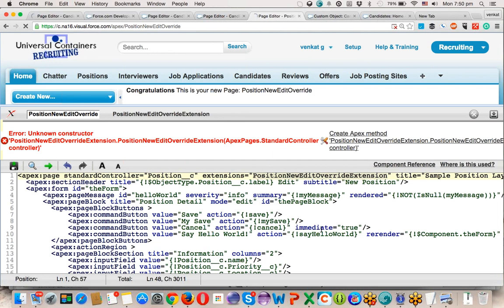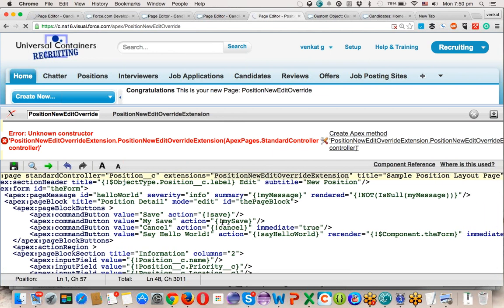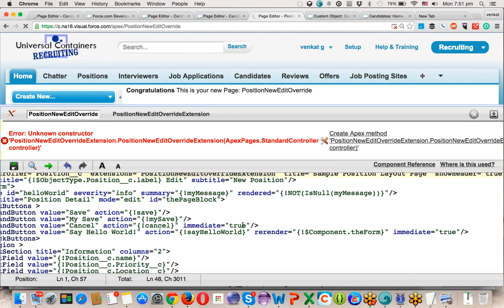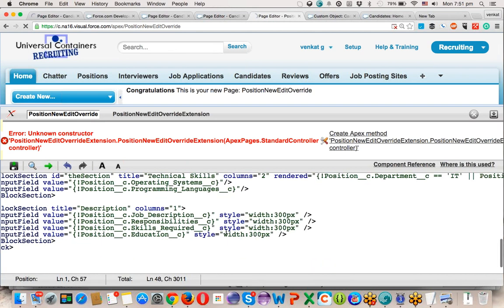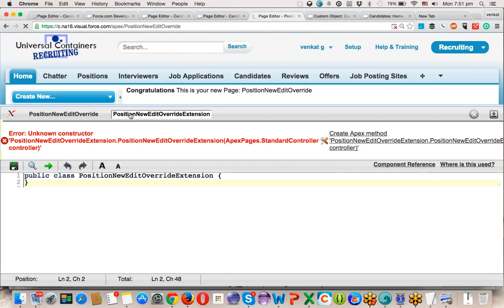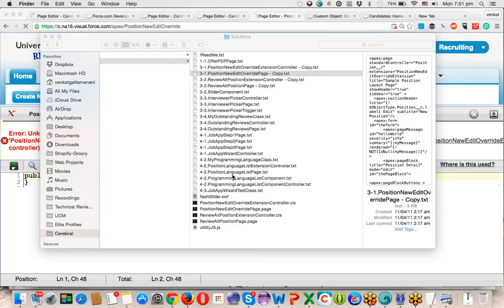Go to the buttons, the action code. There is an action called mySave. MySave is a custom action, because save is a standard action which you get from the standard controller. But mySave is not there. You are defining it on your own. And there's one more action called say hello world. That's also a custom action which you define in the extension class. Those are defined here, but there is no definition here. That's the reason it's showing some error. Unknown constructor, some error.